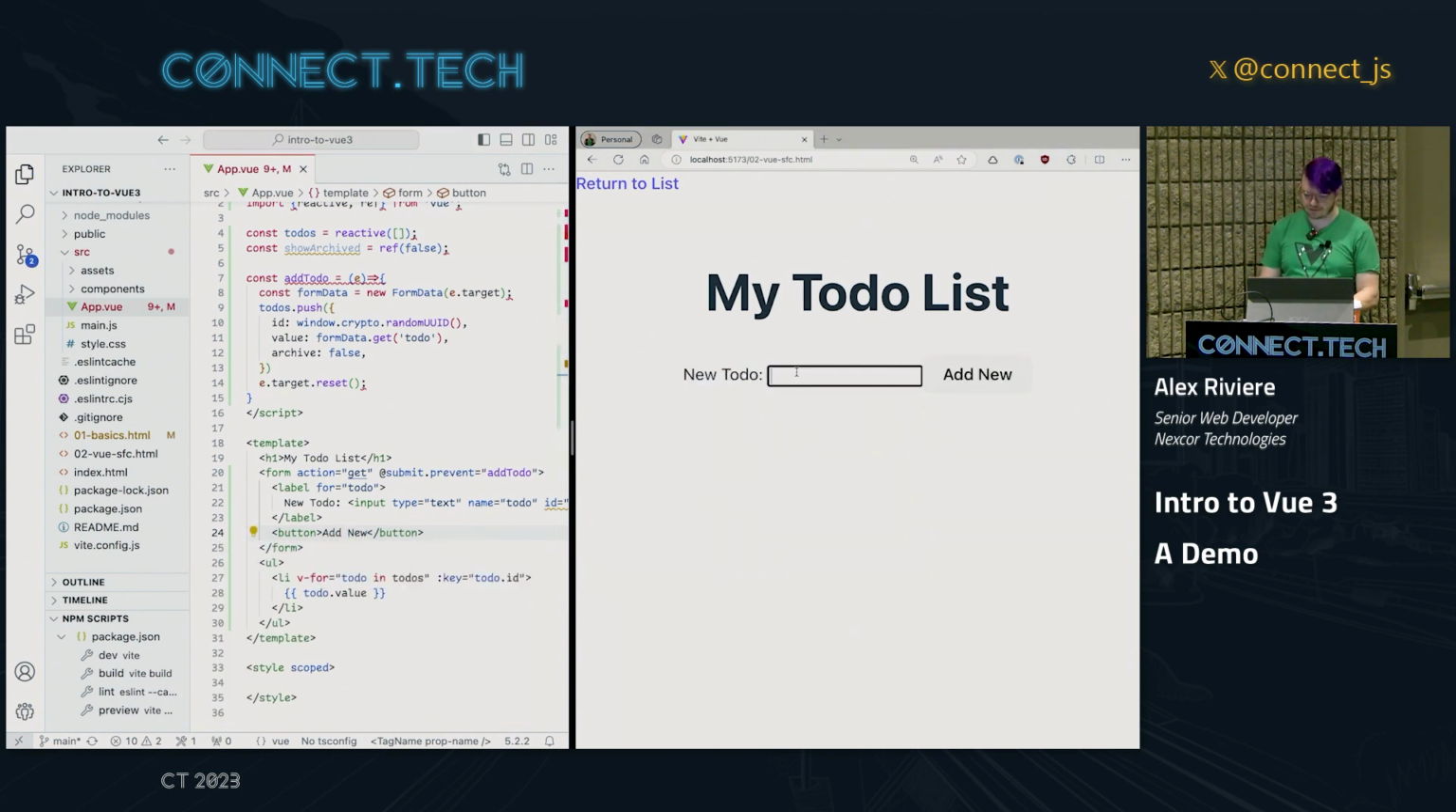So now we have new to-do. I can type in like make cake. There we go. We've added it to our list. Woo! Super exciting. Look at that. All right. Now, I need to be able to have a checkbox that we toggle for whether or not we want to archive or unarchive a thing. So we should do that next.